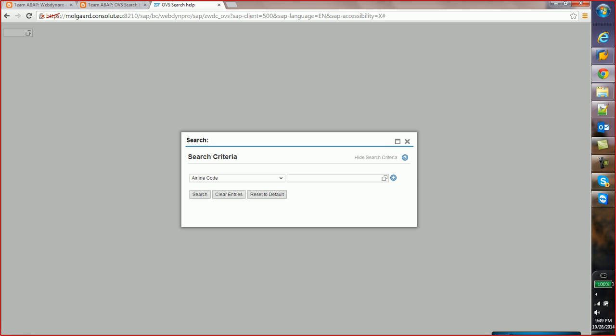So I got the input field on the screen. I enter the value AA. Now phase 2 should get executed.